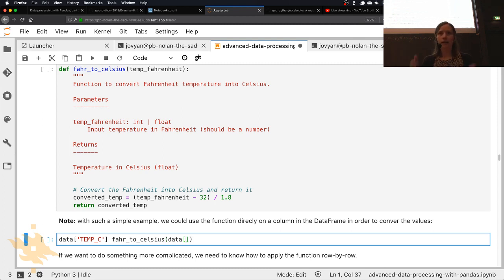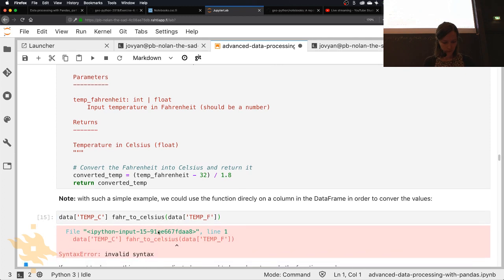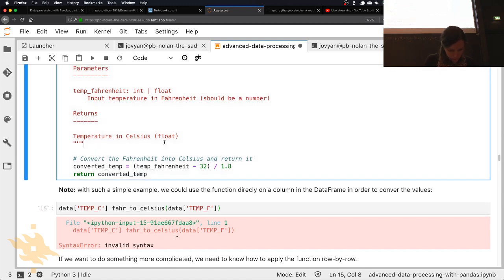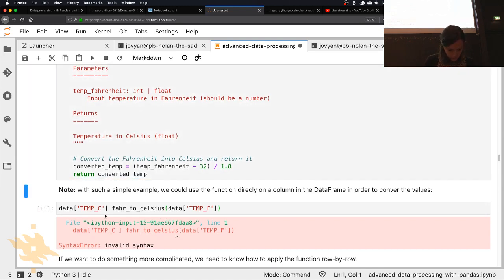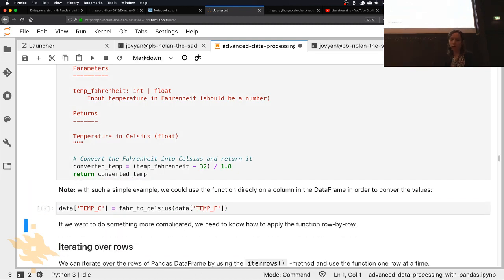and then we can give as a parameter a pandas data series, so one column of the data, temp F. Oops, that's true, yeah, I didn't notice that. Thanks, Lotta. Okay, so if you don't get any errors, something has happened.